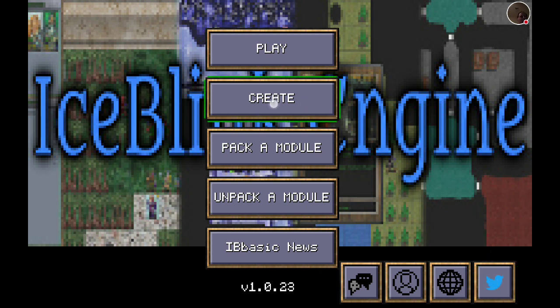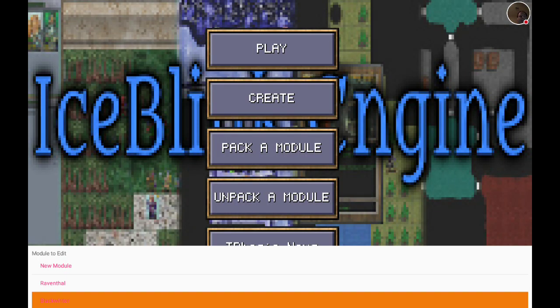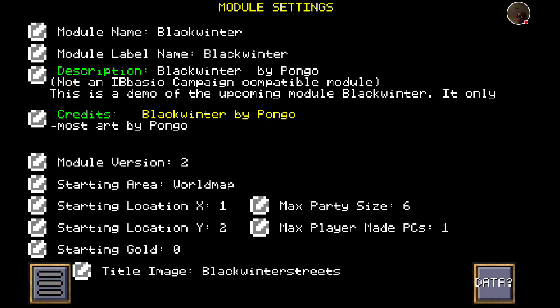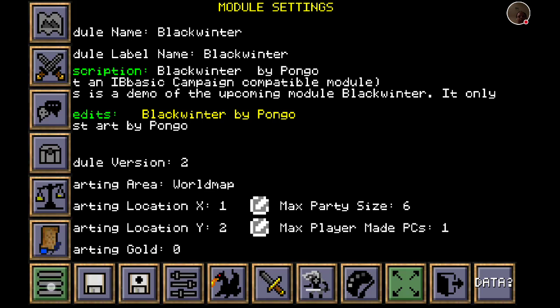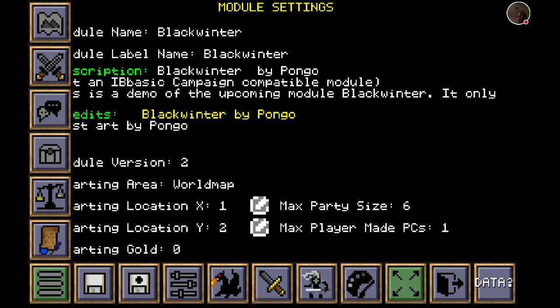So let's go ahead and open up the toolset. And we'll pick one of these here. We'll just start with Black Winter as an example. This button down here that I'm tapping on brings up the menu, and you can toggle that on and off.